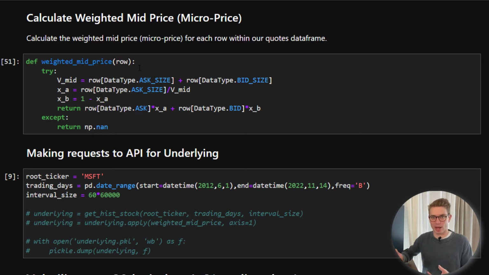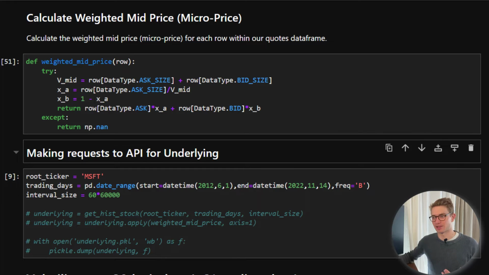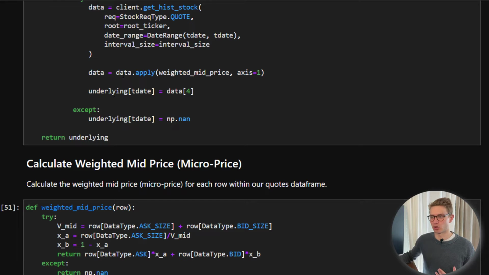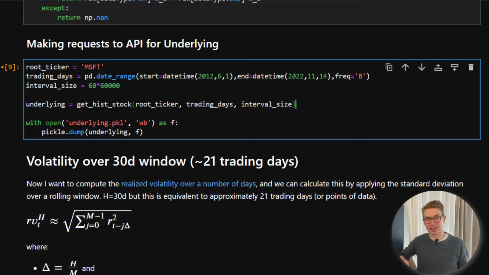Now, I want to calculate the weighted mid price. Now, this is the micro price, and all it means is that I need to get the ask size and the bid size along with this data. Very easy to do. It comes back from your response to the ThetaData API. So I can apply this function here to my pandas array. And essentially, all that I need to do is just apply that function there. So making that actual request to the API, essentially you're just going to send it off and you're going to return back those values, no problem. So now we've pickled that data.